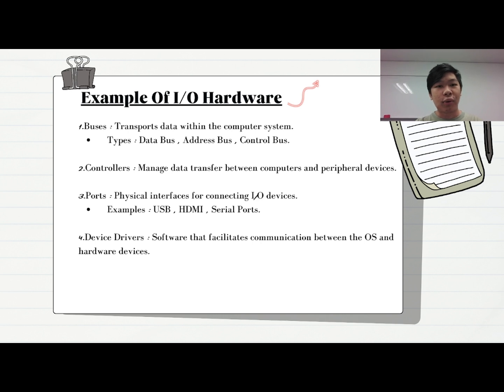Moving on are controllers. A controller is a hardware device that controls the transferring of data between the computer terminal and peripheral equipment. It works at the same level, helping to derive the information from the format of peripheral devices in a format understandable by the CPU.